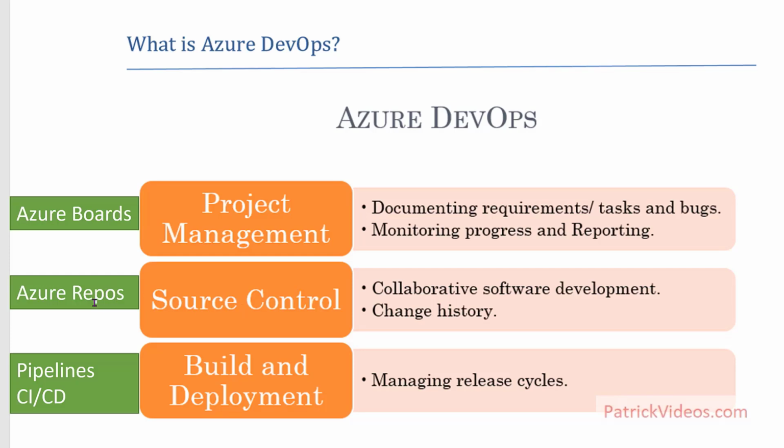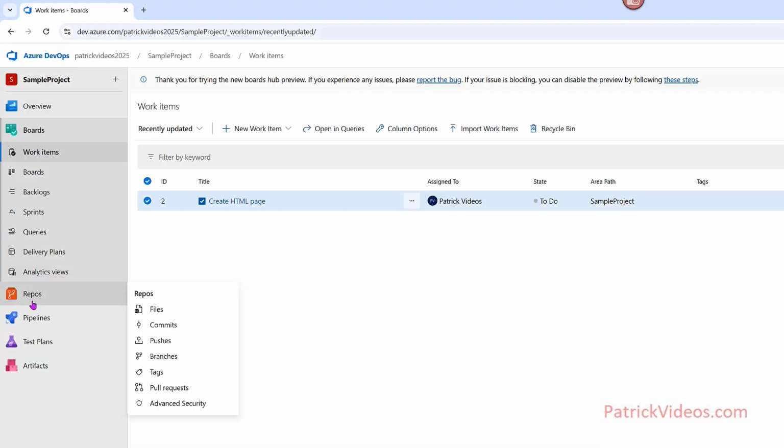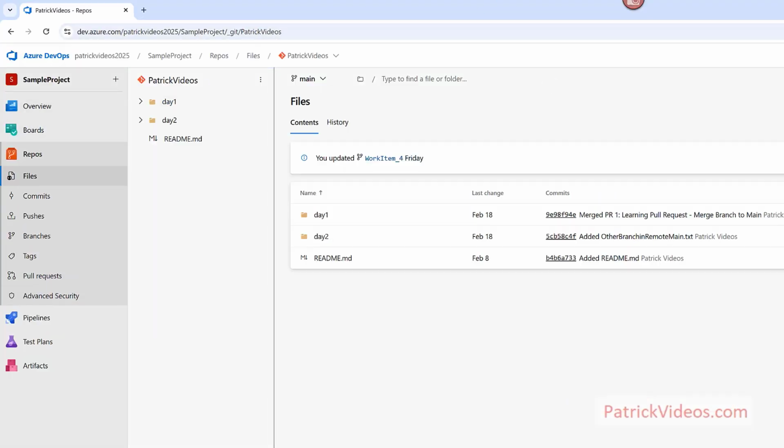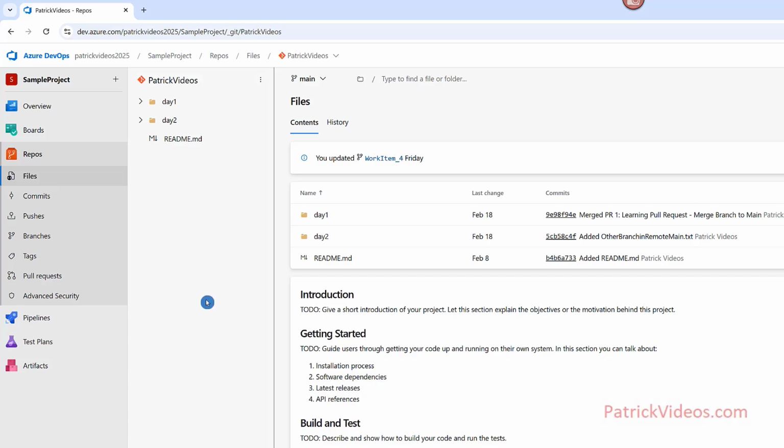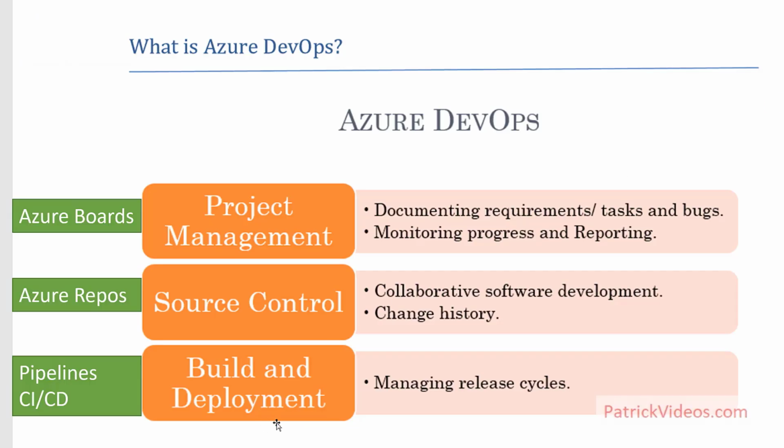Azure DevOps Repos deals with the source control part of it. You see this? Azure DevOps Repos deals with the source control part of it. And this is what we are going to learn in this class, the Azure DevOps Repos and how to work with it. The third tool every software project needs is a build and deployment tool.